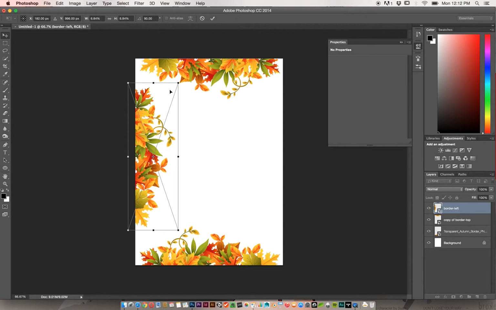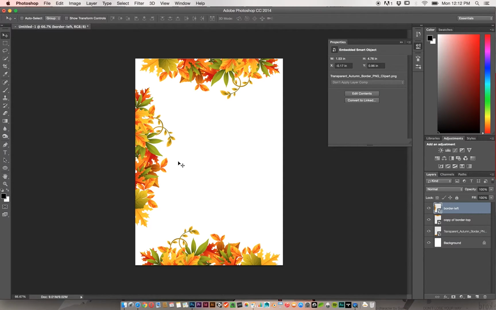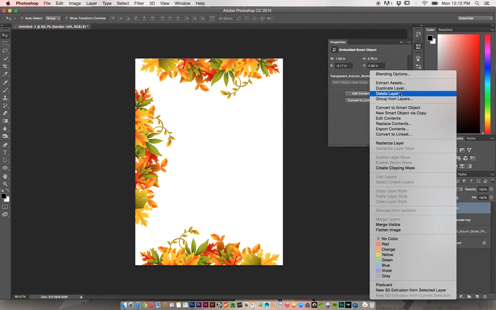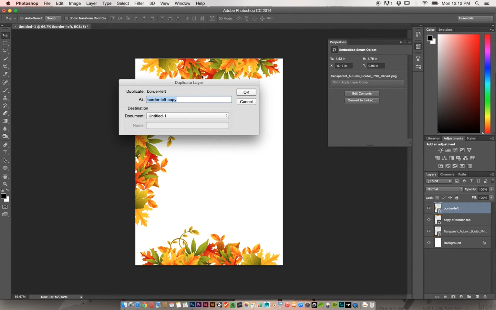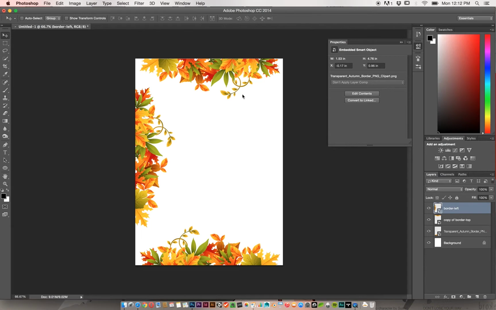And press enter just to get a better sense of how it looks. Now that looks pretty good, but we are getting a little bit of empty space on the top and the bottom. So what we can do is I am going to again duplicate this border, duplicate layer, border left copy, that's fine. Now we have a copy that is above the border left.